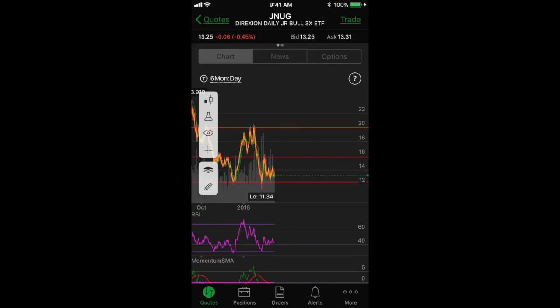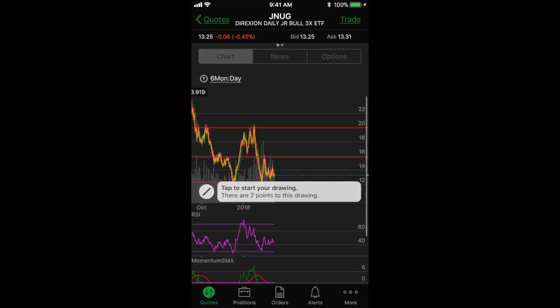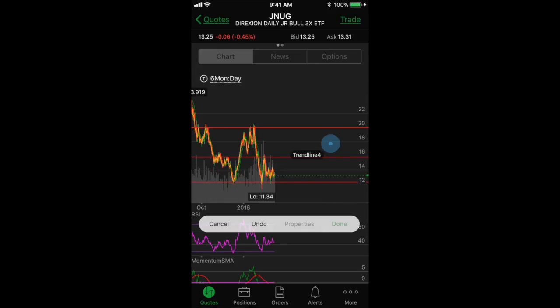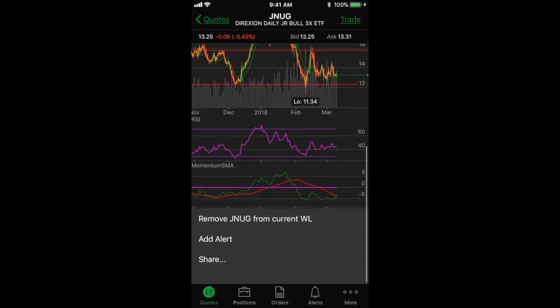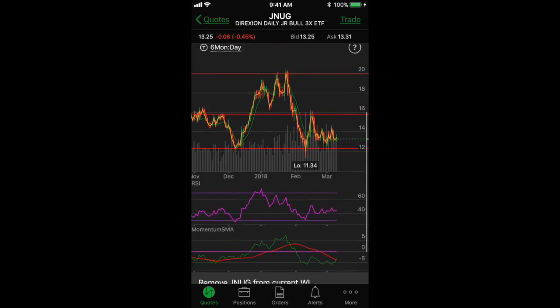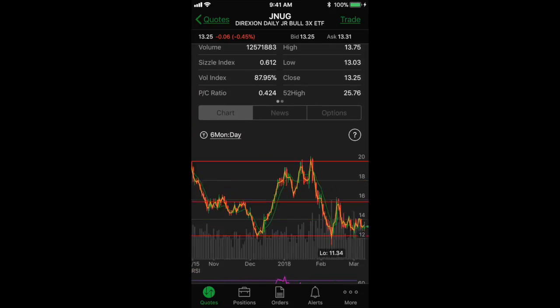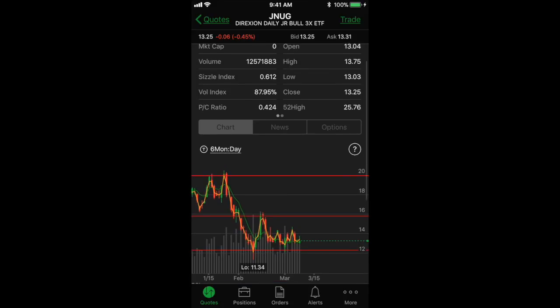If you even want to put new lines in, you hit this drawing style. You can hit new: trend line, price level, whatever you want. Say you want to put in a trend line. Tap your first point right there, tap your second point, wherever. You can drag it along. You can make new trend lines. And down here you can see I have the RSI indicators and the momentum SMA. You can zoom in, zoom out. You can look at everything on your phone now. It's a really nice app.